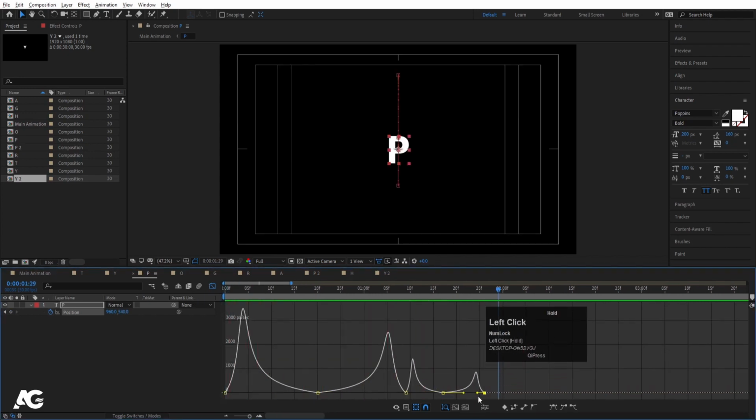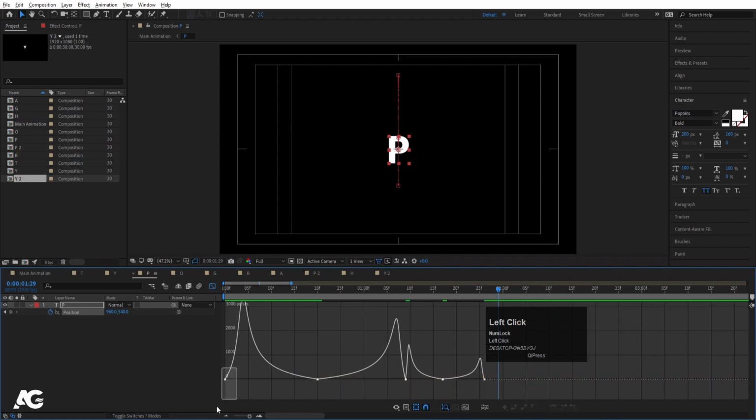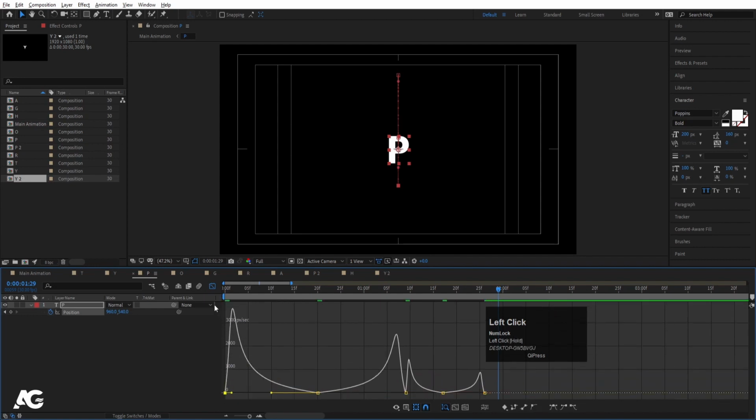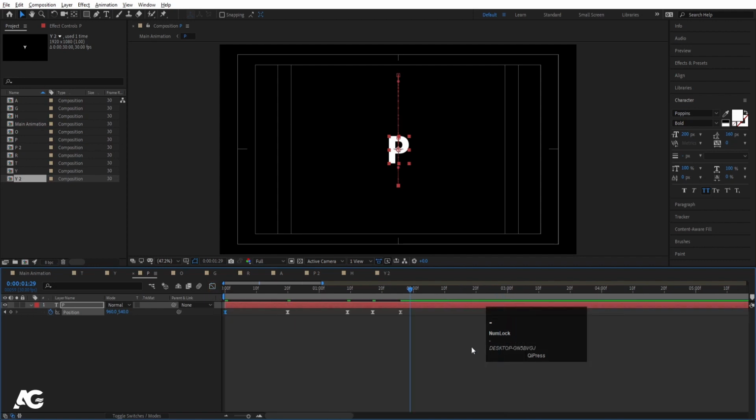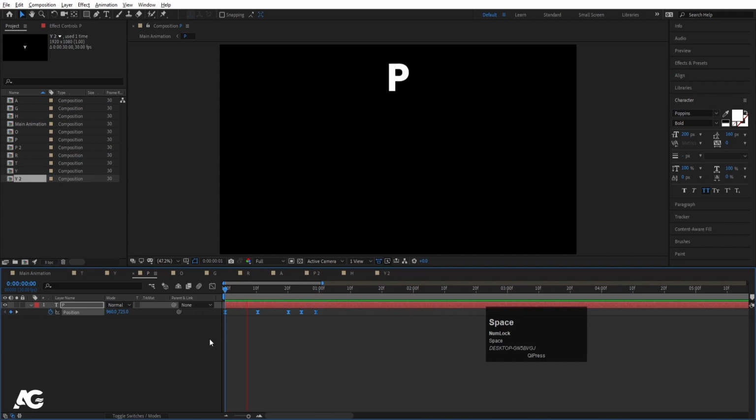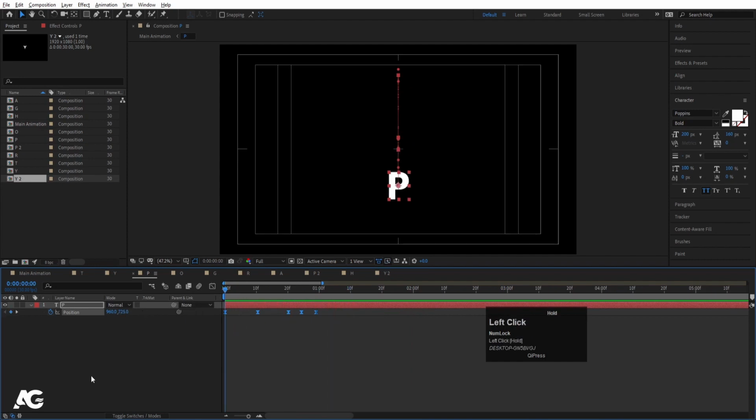Okay, now let's select this, move this handle over here, select this, move this handle over here, this handle over here, and let's move this handle over here. Now after that, I'm going to select all of these keyframes, and by holding alt, I'm going to adjust it to around 1 second, so I'll get this kind of pop-up.